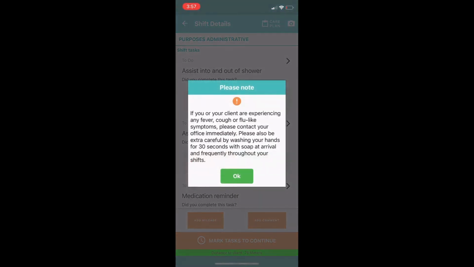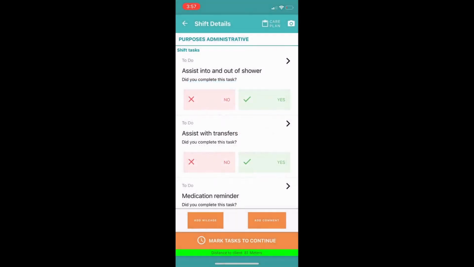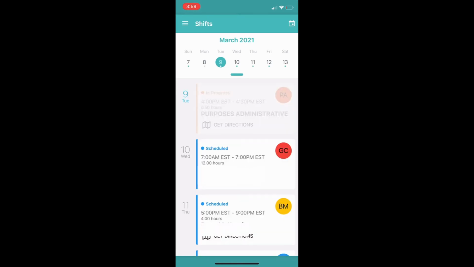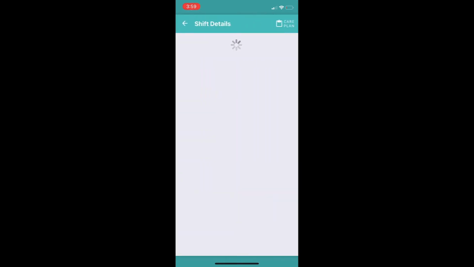Do not mark your tasks before you complete them. We'll do this at the end of our shift. Once you've worked your full shift with your client, log back into ClearCare on your smartphone and click on the shift that you just completed. It's now time to mark our tasks.